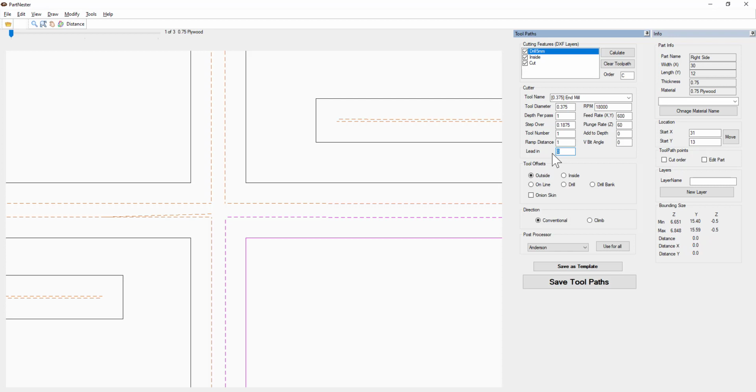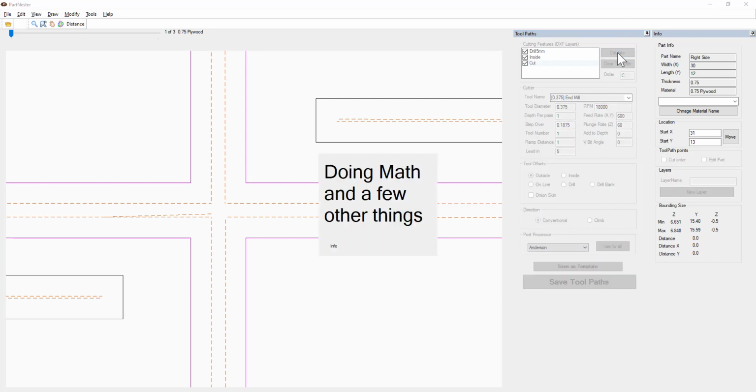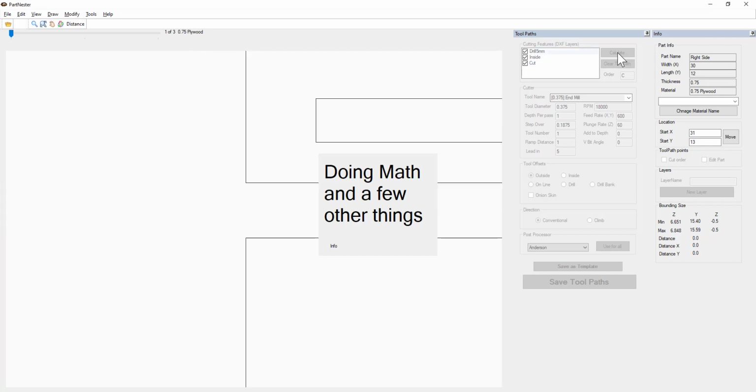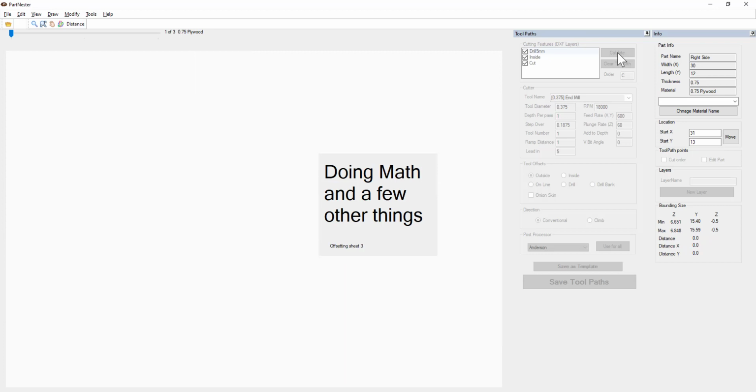So right now I'm just going to put in 5 degrees. First selecting the layer that we want that to be associated with, setting that to be 5 degrees, saving as a template, then calculate again. We don't need to clear the toolpaths. The calculate automatically clears and recalculates all of the toolpaths.